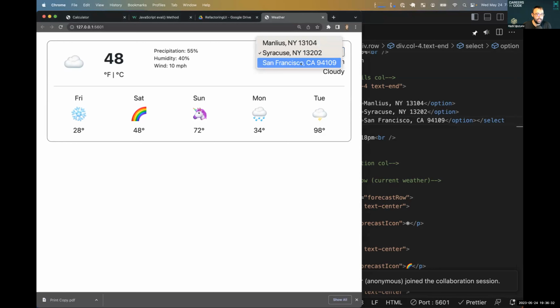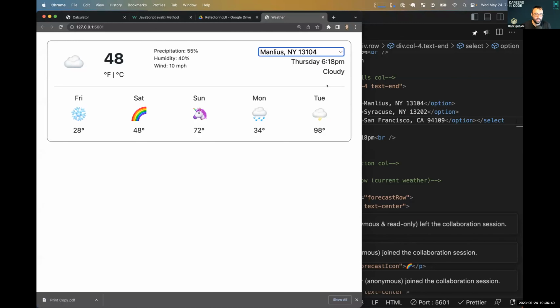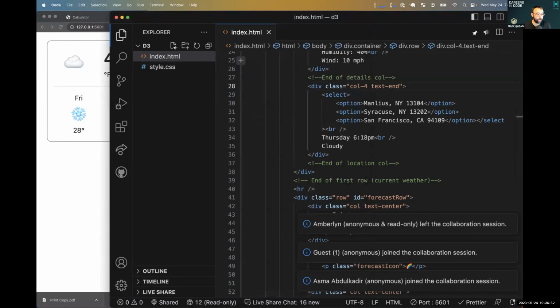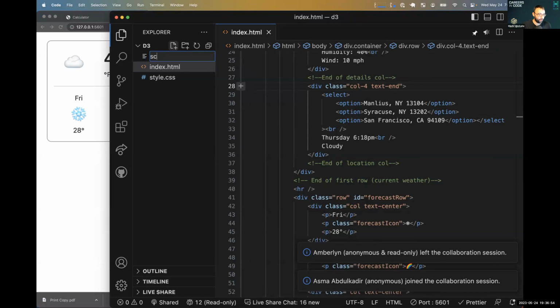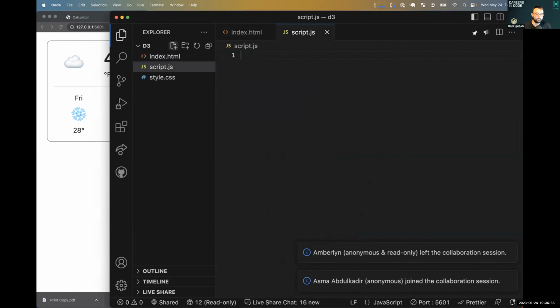Now I want to say, hey, when I pick one of these locations, I want the weather information to update here. But we run into a problem of, well, what's the weather? We kind of need to structure that data so we know what data is updating here. So we are going to create a new file, and we're going to call it script.js.